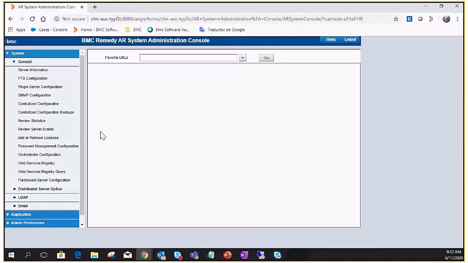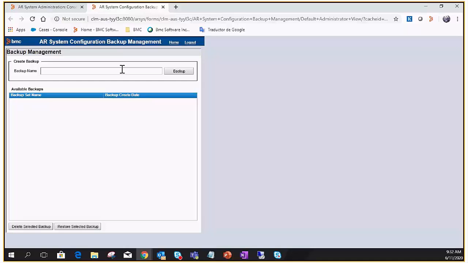So the first thing we're going to do is take a backup of the current centralized configuration. This is in case we need to revert back these changes. In here you can provide any name that you want for the backup file. And we're going to hit backup. This process takes about a minute to complete. Once it is done, you will see the new backup file listed here.